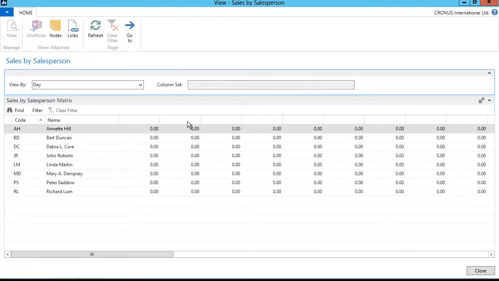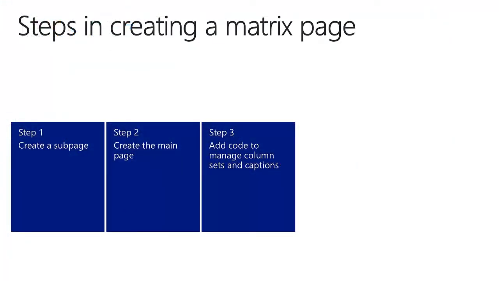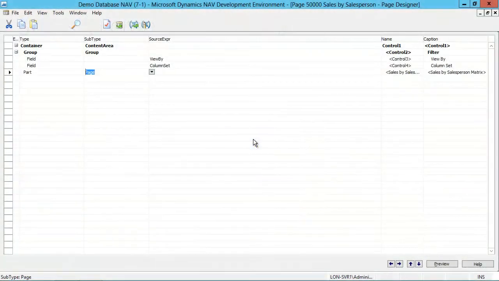So what I'm going to do in my next step is going to make sure that I have my captions and my column sets properly assigned. My next step is to add code to manage column sets and captions within the matrix subpage. Since there are so many matrices in Microsoft Dynamics NAV which are handling period-based column sets, what I'm going to use is reuse existing code instead of writing my own code to handle that.